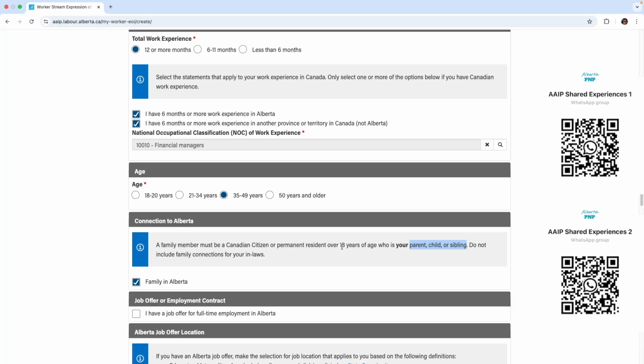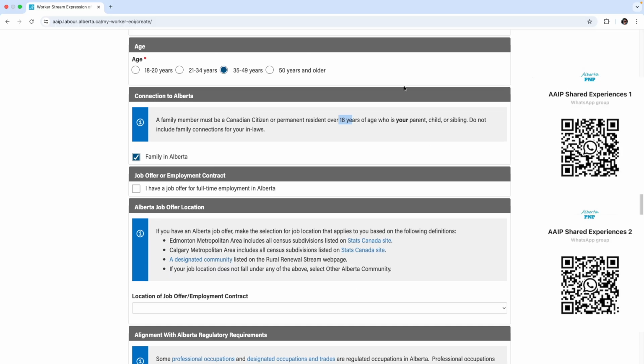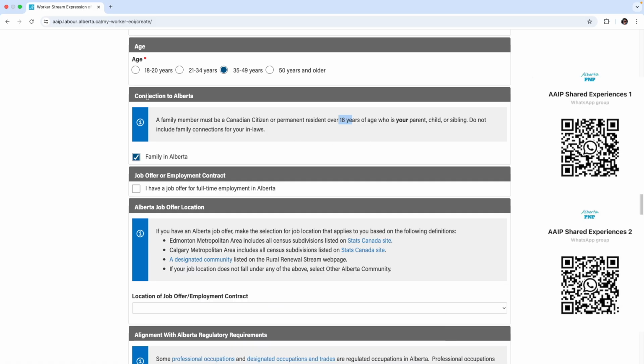Very strangely, somebody in my WhatsApp group asked me a question, hey, I have an 8-year-old child, can I get points for that child who is a Canadian born Canadian citizen? It says very clearly 18 years of age. So very simple question. People have overthought it and made it much more complex than it needed to be. So your connection in Alberta is done.